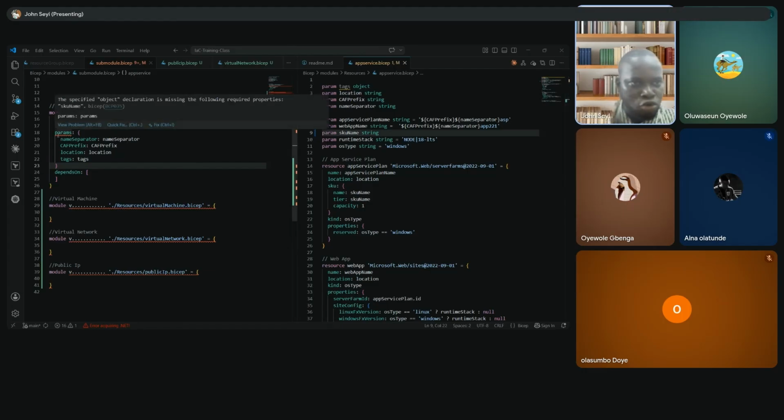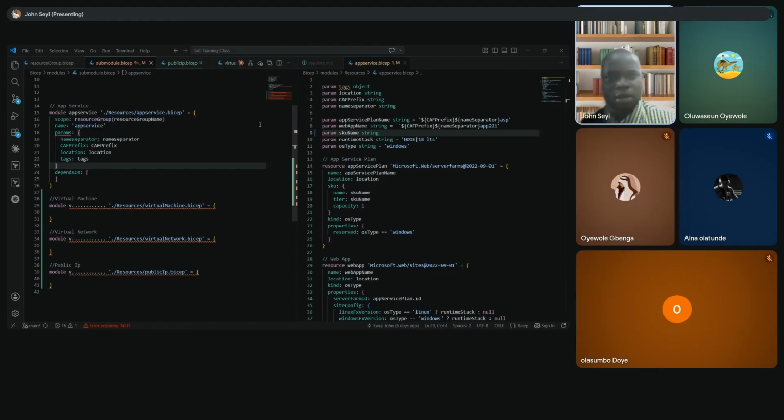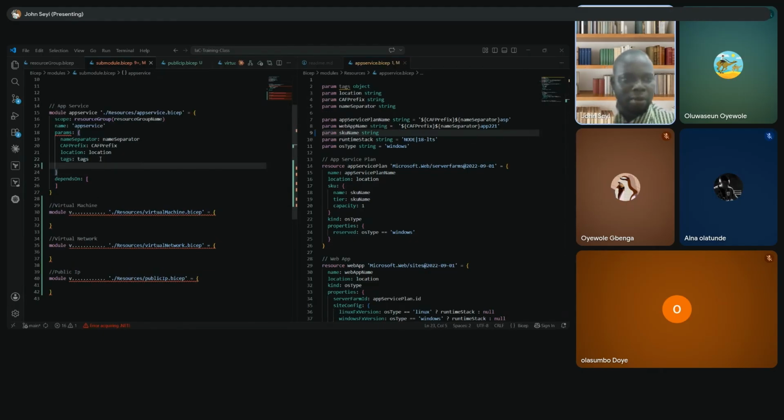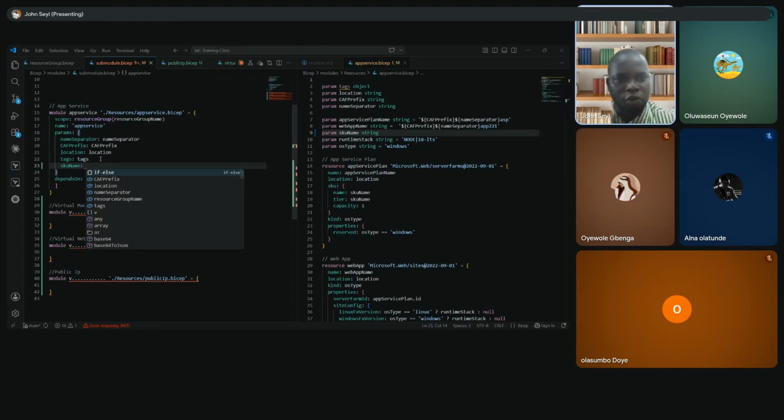You see that this thing changed to red, and it shows me that I have an object called SKU name, but it doesn't have a value. What should it do? Because if I don't do it like this, it won't work. So how do I solve it? I can come here and say, okay, I have a param called SKU name. Reference it here, SKU name. I can now say, okay, this is the value for SKU name.